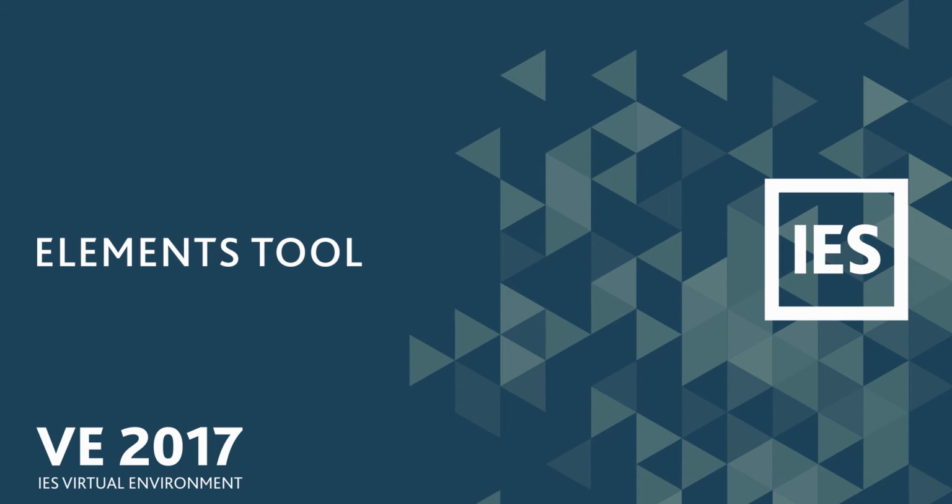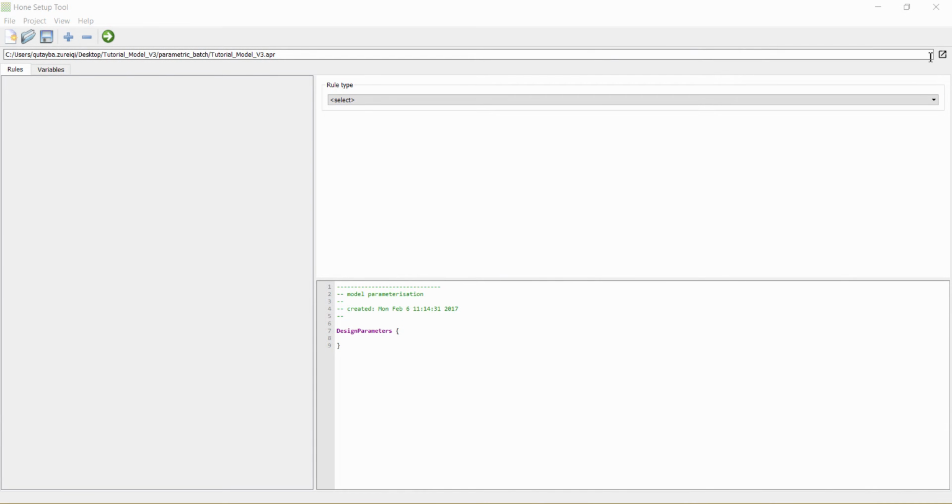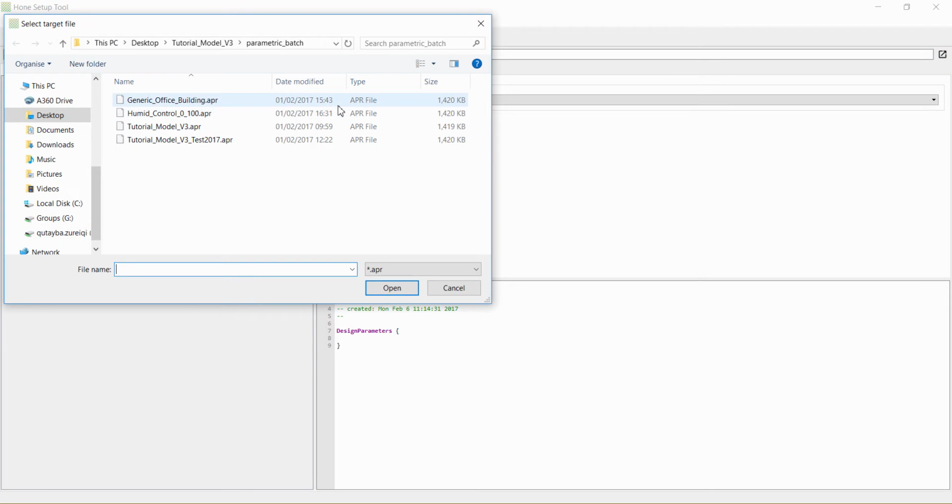In this video, we highlight the new Elements tool within VE 2017. The Elements tool allows the setting of target parameters and results variables for parametric analysis. Begin with selecting the simulation file of the model under analysis.